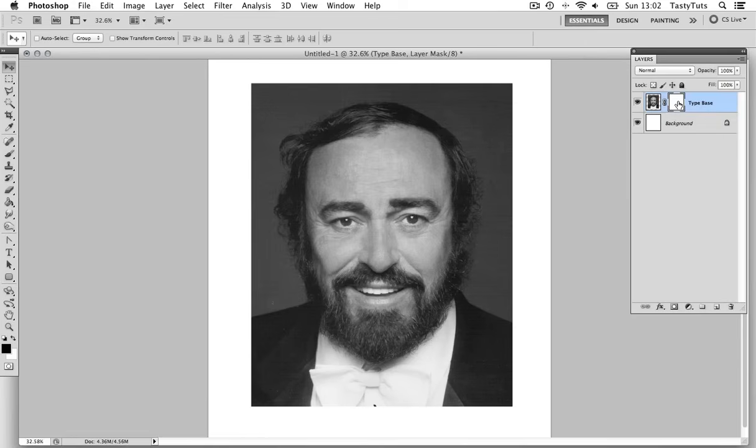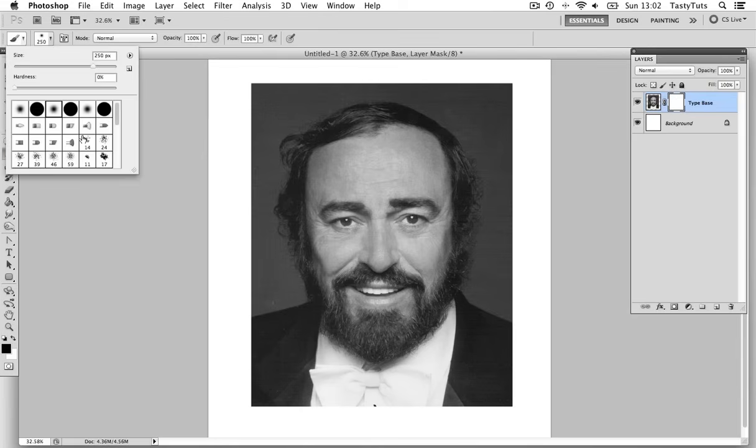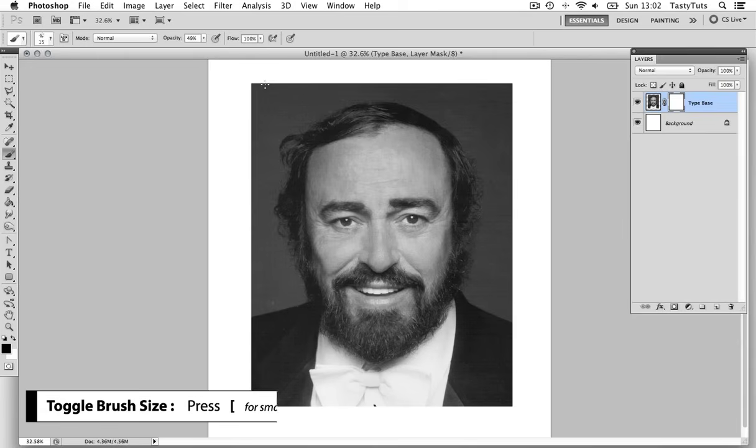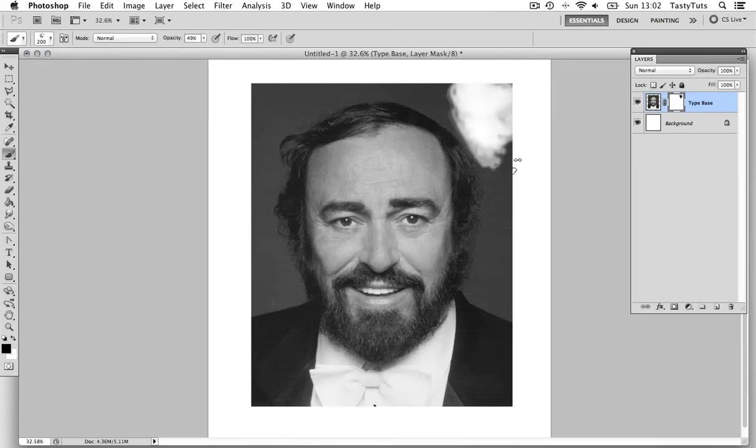I'm then going to select the brush tool and make sure my foreground color is set to black, and I'm going to choose a gritty brush. I'm going to change the opacity to about 50% up here in the control panel, and I'm going to start to draw onto the mask layer and begin to click and mask away the background part of the image.